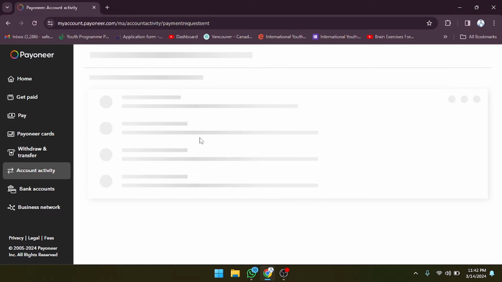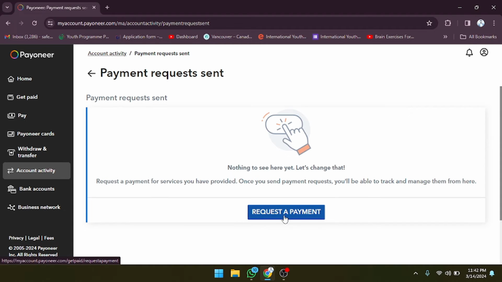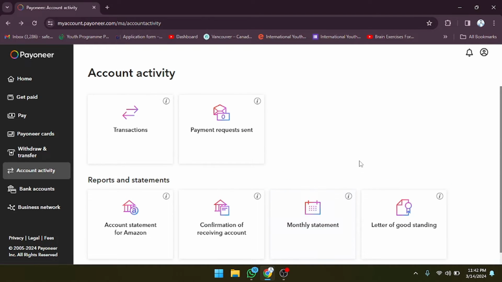I haven't sent anyone any, so if you want to request a payment, then simply click on this, provide the details, and the payment request will be sent. Now I'm going back again. After that, there is an account statement for Amazon. If you want the account statement for Amazon, you have to click on this.